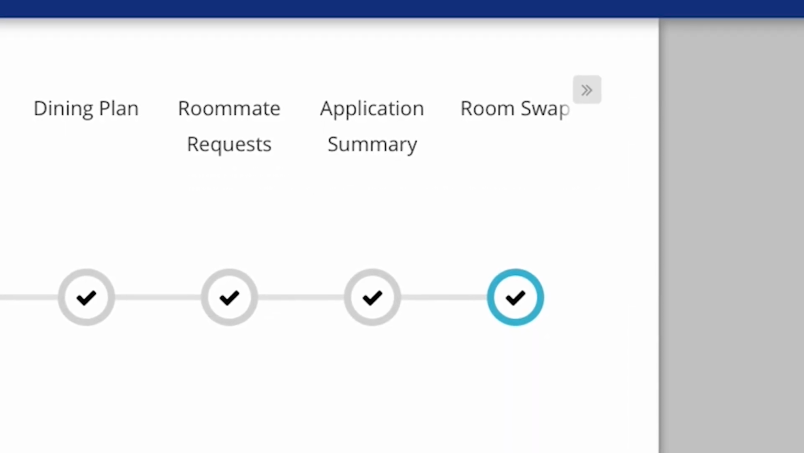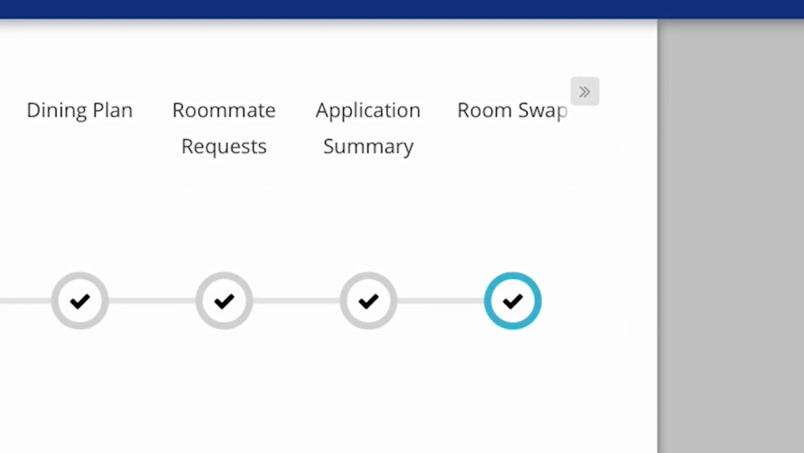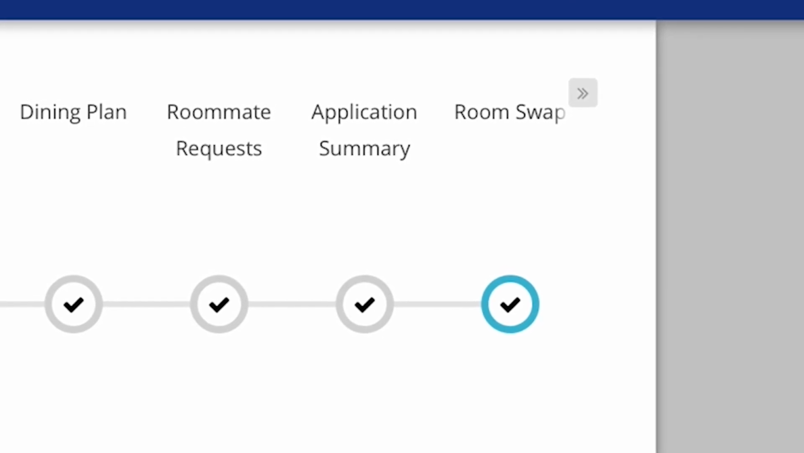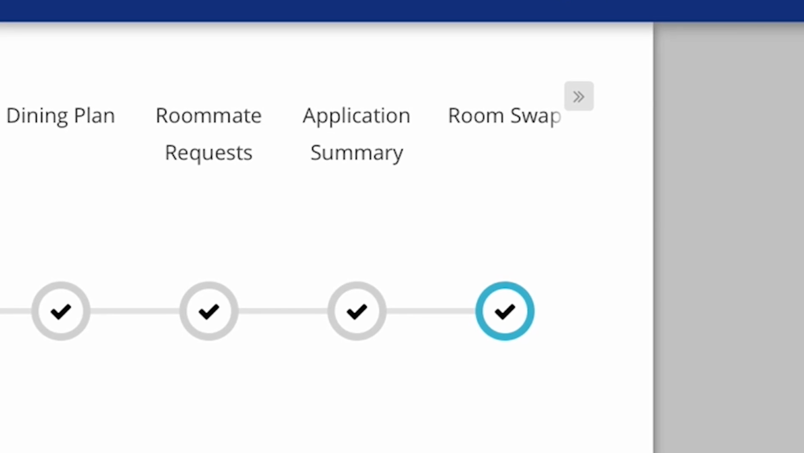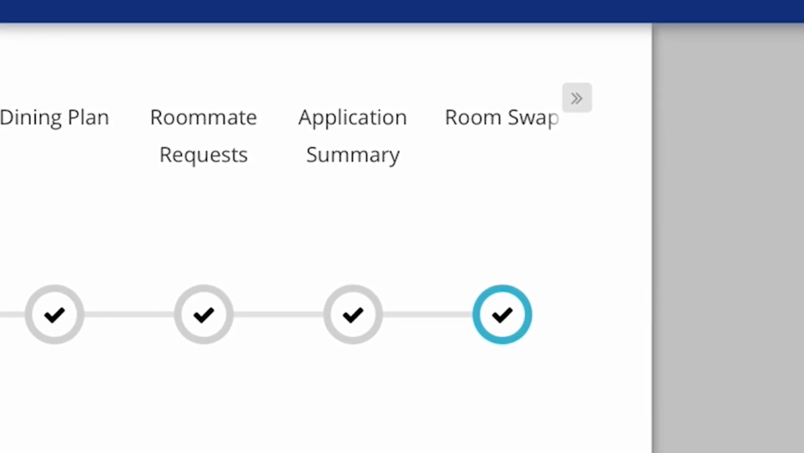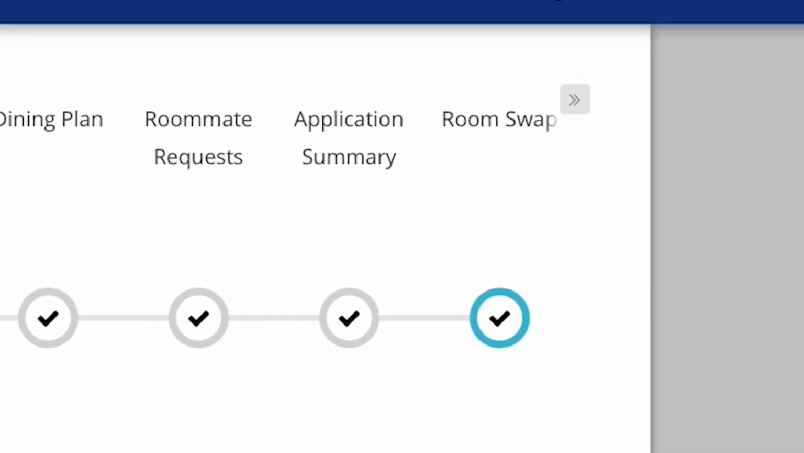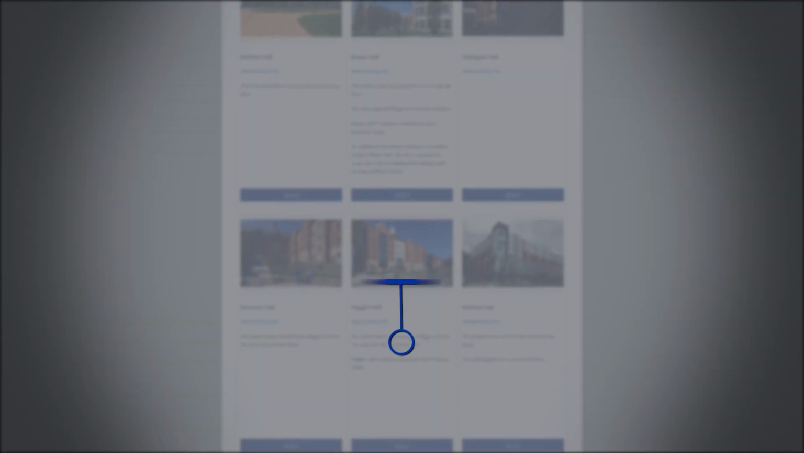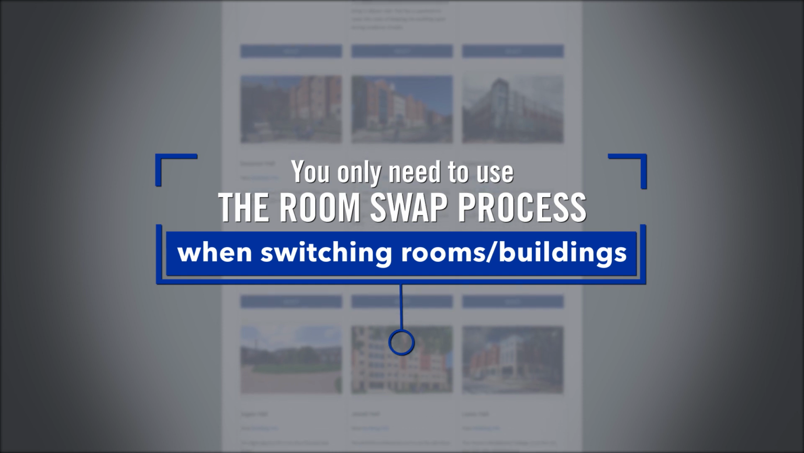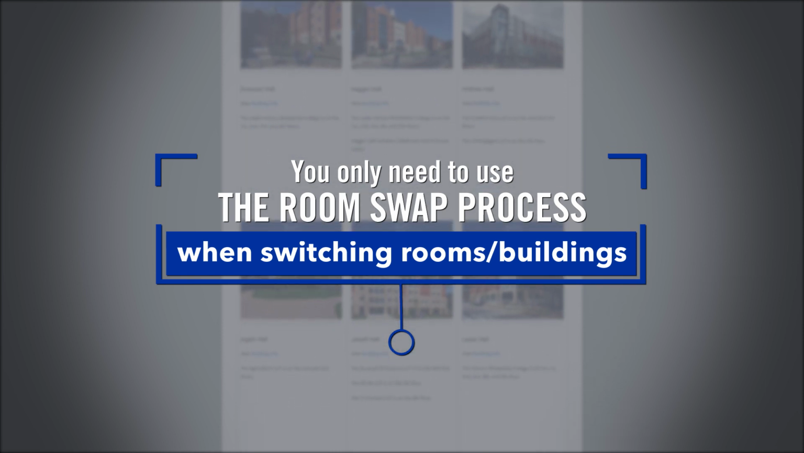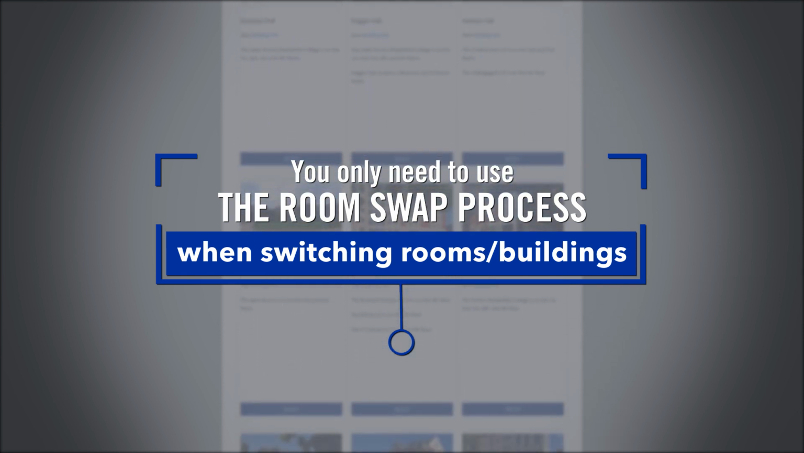You can make this change through a function called Room Swap. Room Swap time slots will remain open from your designated start time until 11:59 p.m. on the last day of the Room Swap window. Room Swap lets you change your building and/or room by allowing you to see what other buildings and rooms are available, so you can move yourself into a new space.